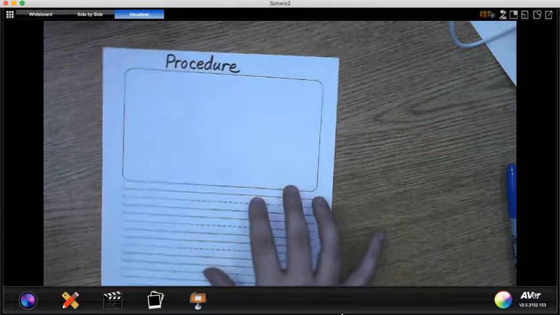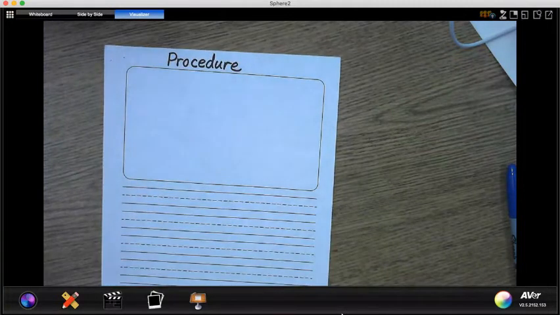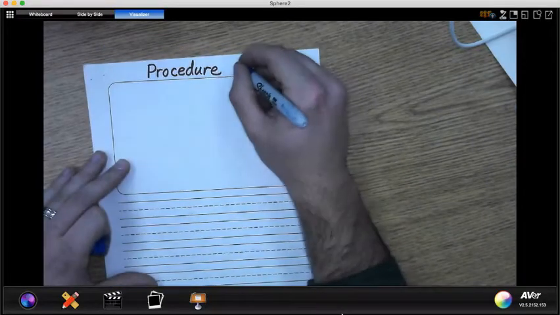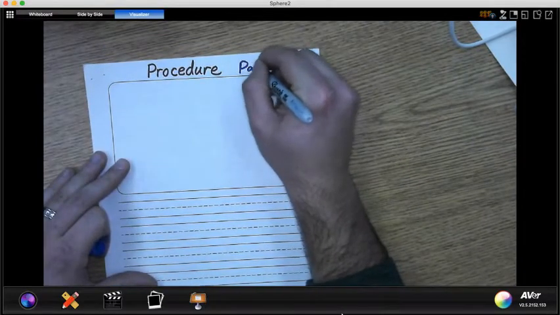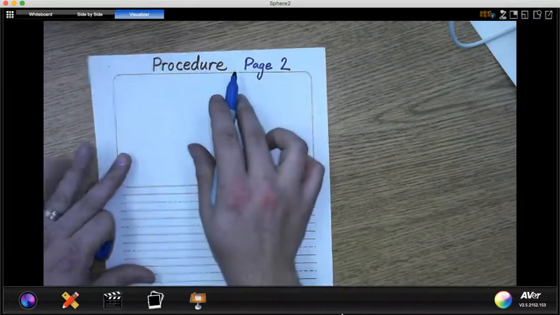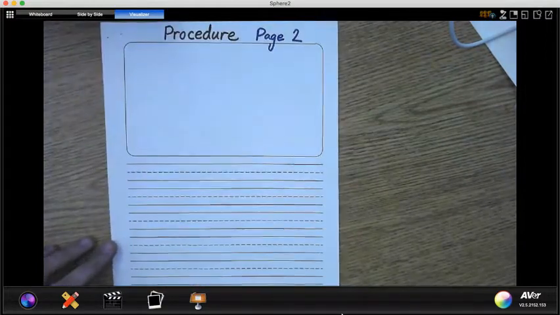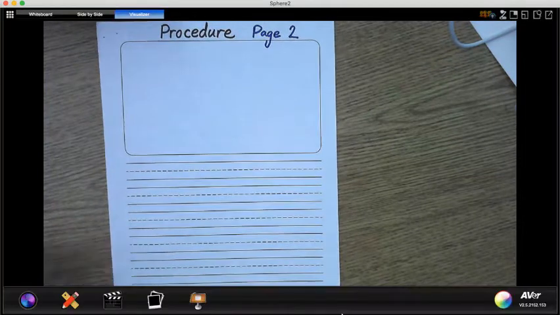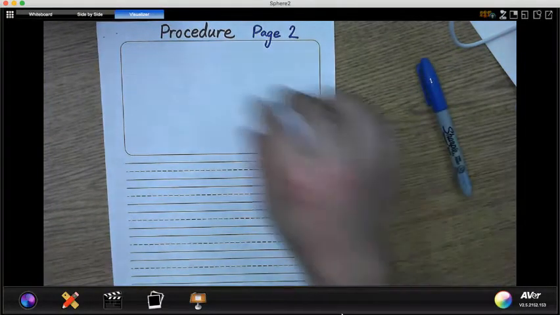So while you're at home for this procedure, all I want you to do is write procedure. And this is going to be on the second page. So I'll write that up here too. This is on page 2. Just write procedure. Don't worry about writing anything in today. All right? Okay.